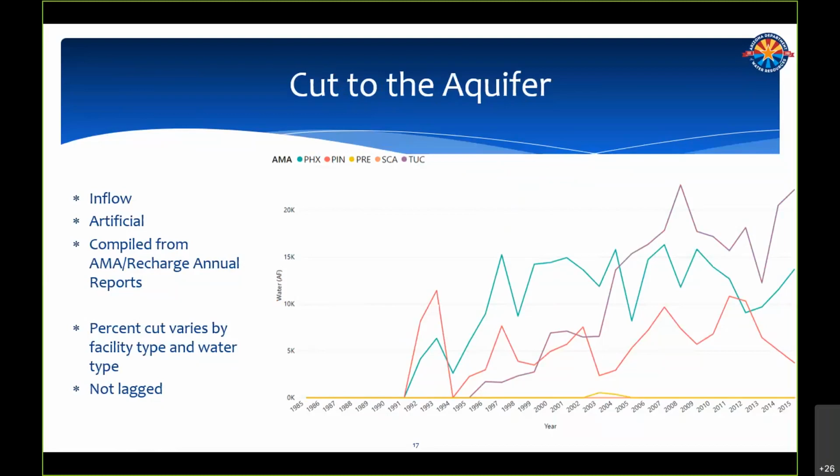Are there any questions? One last thing, this item is not lagged. This piece is counted in the year that water is stored. Are there any questions or comments related to cut to the aquifer?